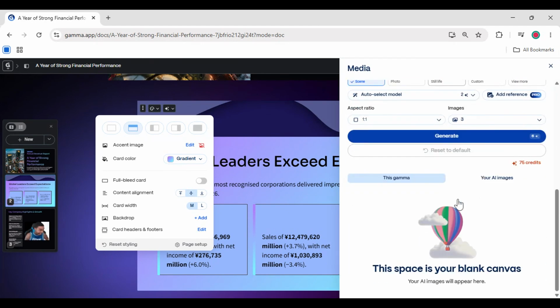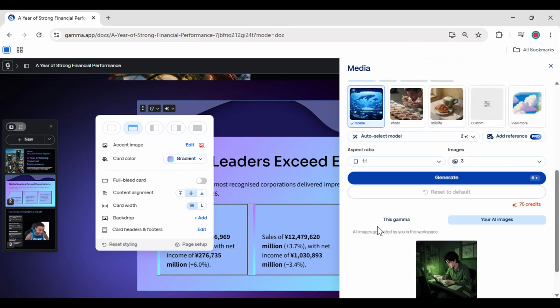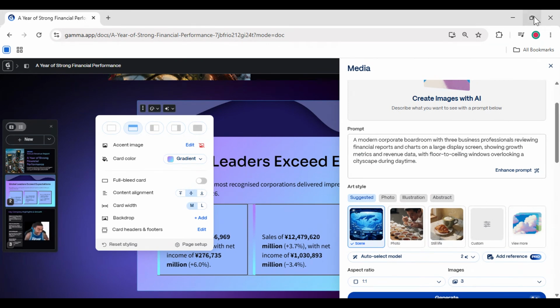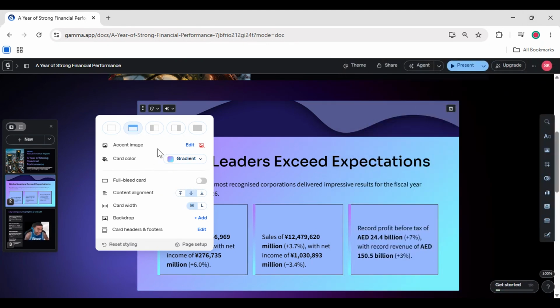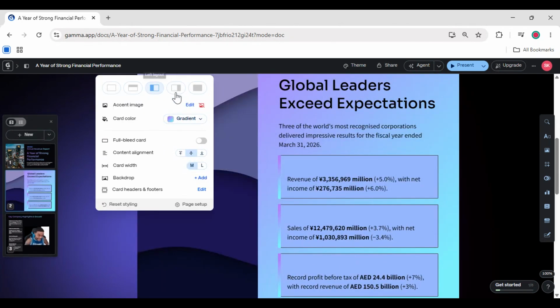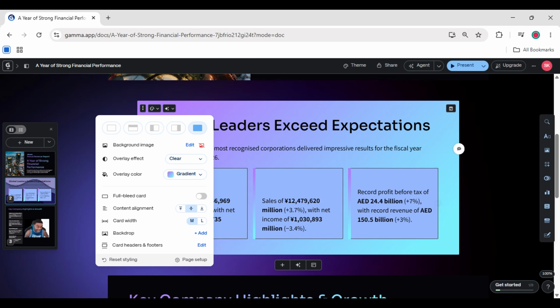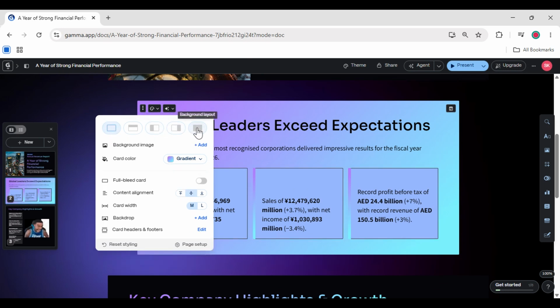Now choose the card style you want. Browse through the available style choices and click the one that best fits your content. Gamma will usually apply the new look immediately or after a short moment, so you can quickly compare different options. If you're not sure which style to use, try a few different ones and see which version looks best with your text and visuals.